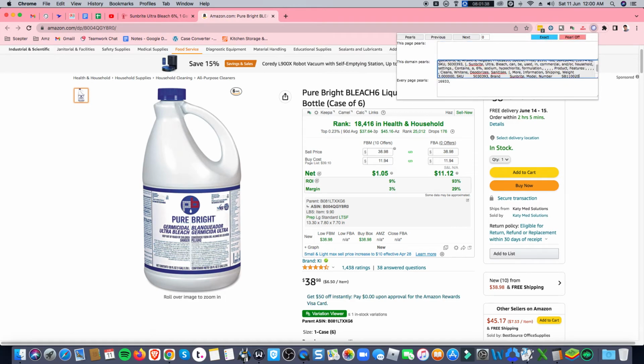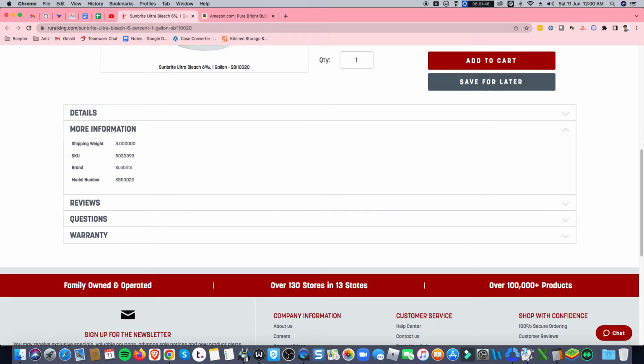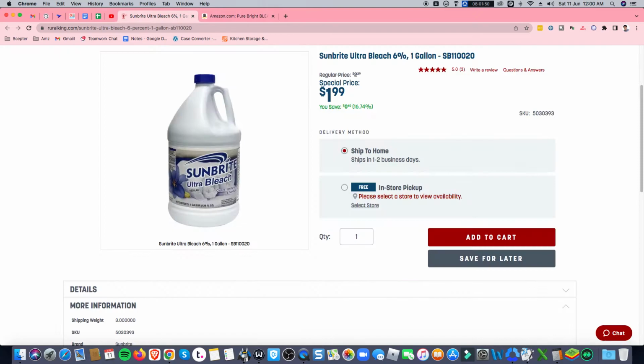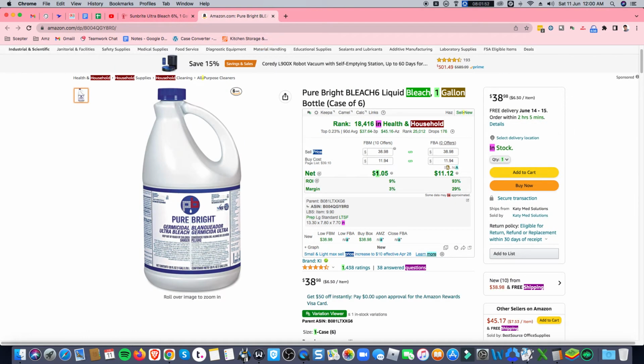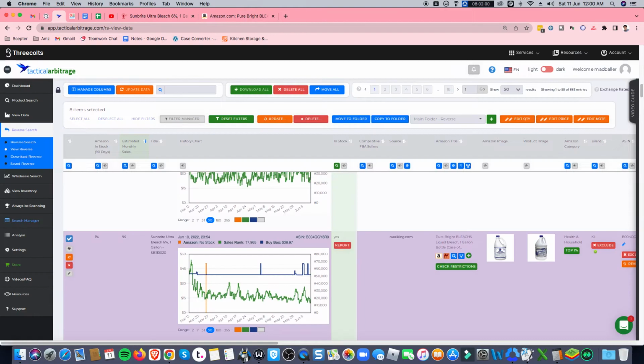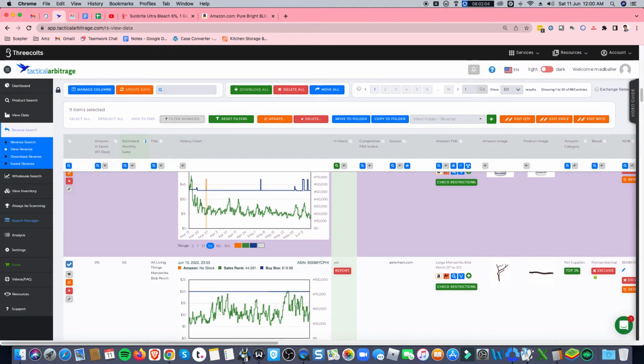I'm using Burrows to see if the item is a match. Okay, Pure Bright. This is Sunbright. My bad. It says Pure Bright and Sunbright, so this is a mismatch. Okay, let's move on. It's a mismatch. Okay, let's try this. It's not the same.